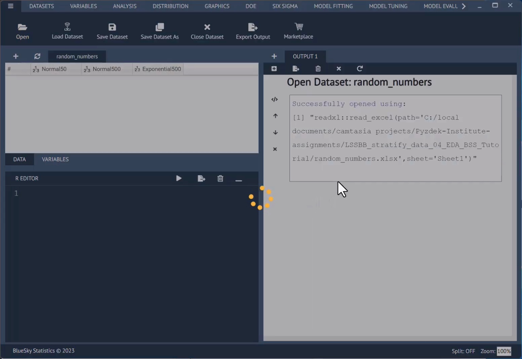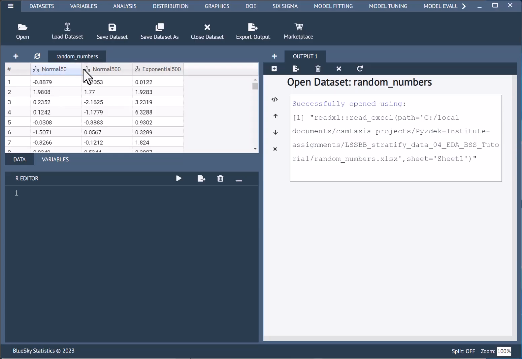BlueSky will load those numbers, and you'll have 3 columns, one with 50, one with 500 normal, and then one with the exponential 500 random numbers. What you want to do now is not analyze it per se, because if you use BlueSky's box plot on these 3 data sets, it'll give you one box plot for each variable, and we don't want that. We want them all on the same set.